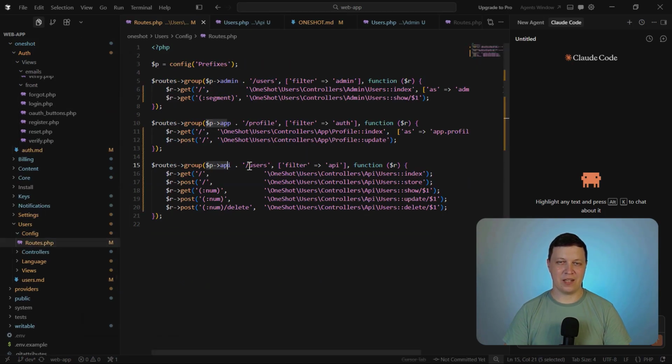Here's what the API context for users can do. A GET request to API users returns the full user list. A GET request to API users ID returns a single user by ID. A POST to API users creates a user. A POST to API users ID updates a user's profile. A POST to API users ID delete removes a specific user. All of it is protected by the API key filter from the last video.